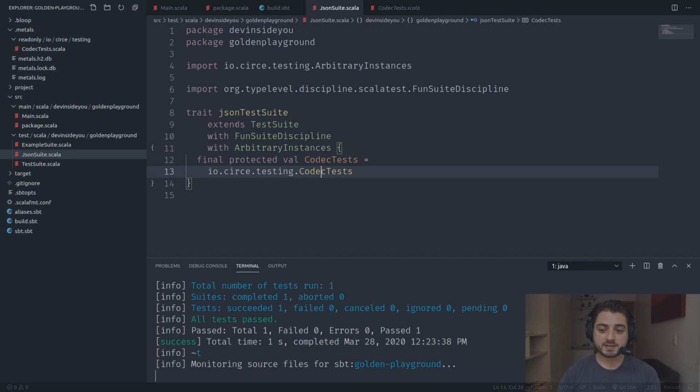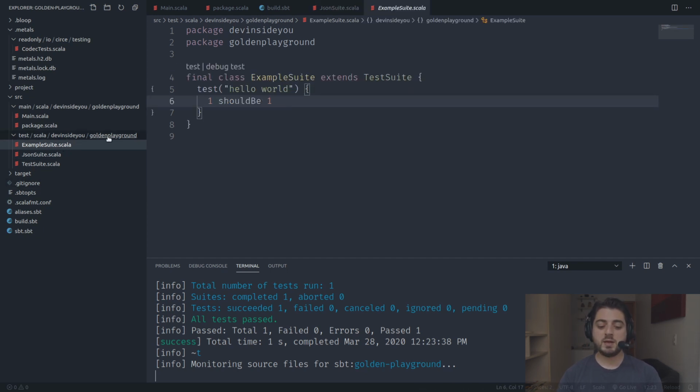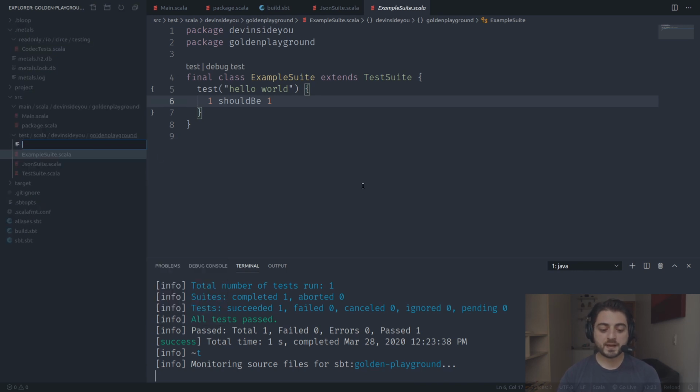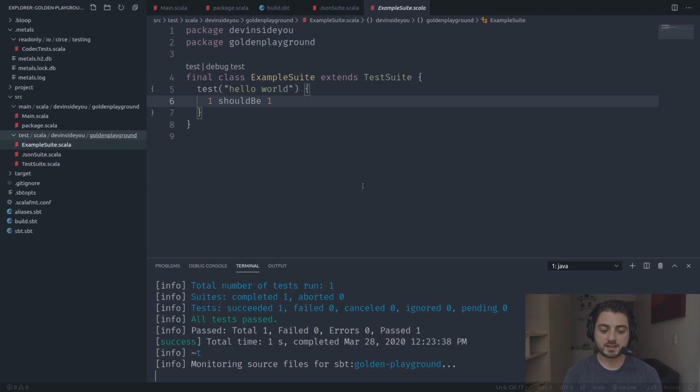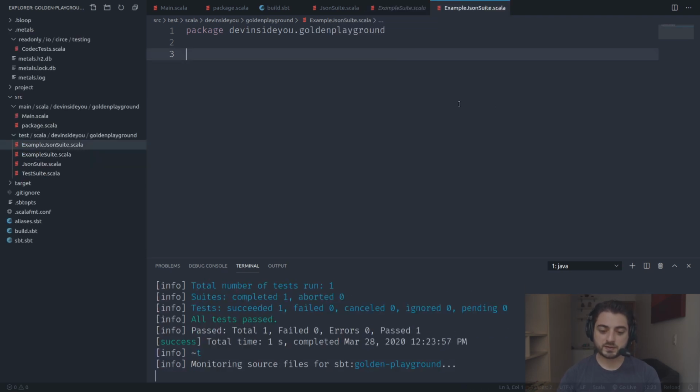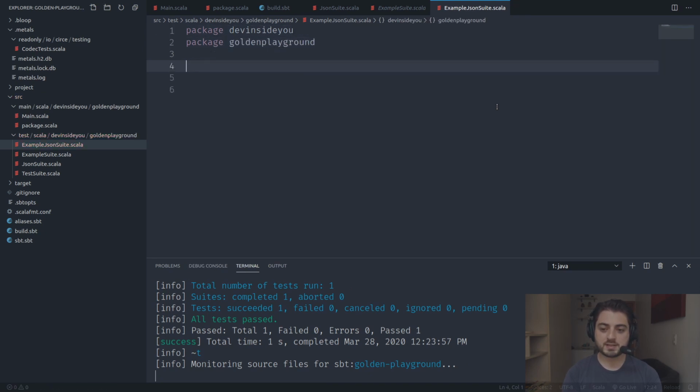Now that we have this thing, we can go and create our example JSON suite. This is an example suite. We're going to create example JSON suite, so it's going to be ExampleJsonSuite.scala. And by the way, I'm going to upload this somewhere so that you guys can copy paste all of this stuff. As already mentioned, I prefer to have my packages like this.